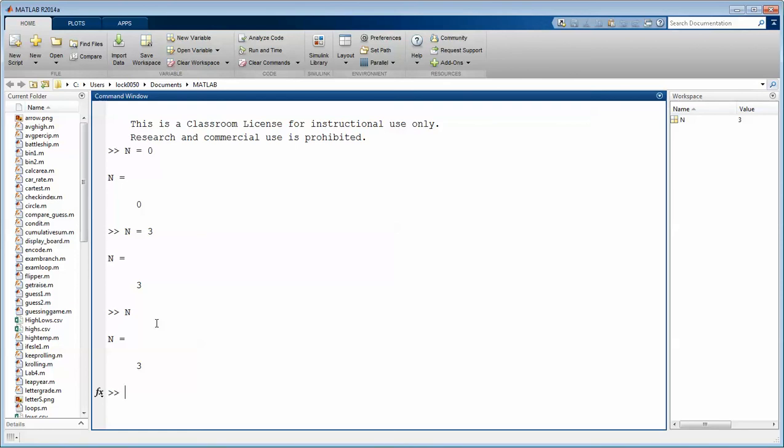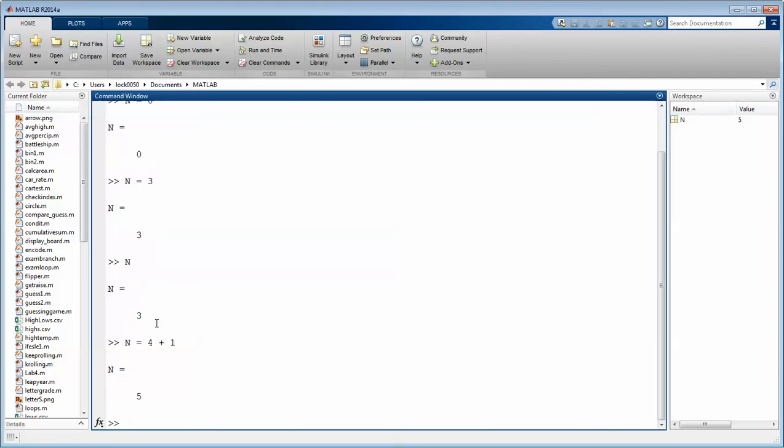In MATLAB, I can actually also write an expression to calculate the value of a variable. If I do something like 4 plus 1, what will happen is that the entire expression on the right-hand side of that assignment operator will get evaluated and the final value will be stored back in n. So now the value of n is 5. And that 5 again overwrote the 3 that was previously stored in n.